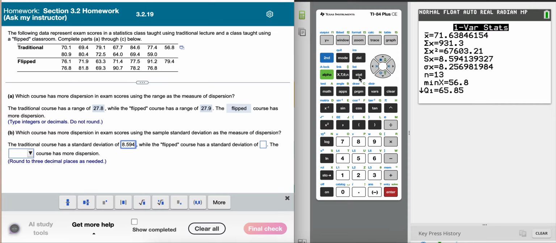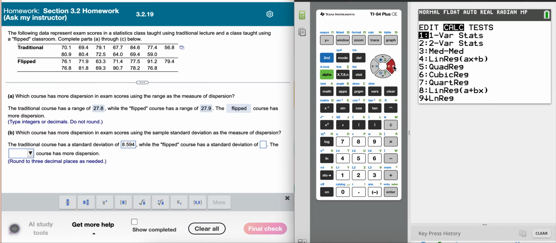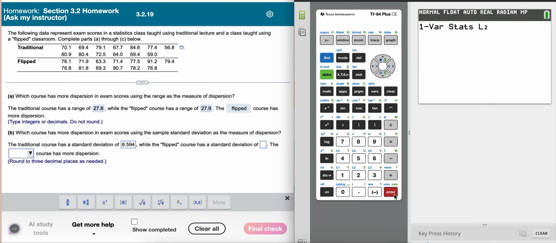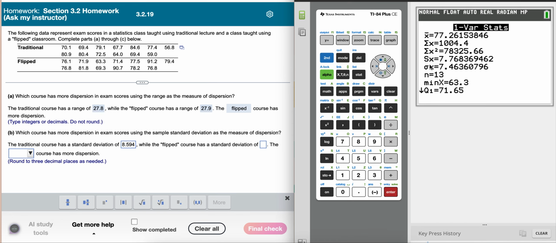So I'm going to repeat the process. I'm going to hit Stat again, over to Calc, one variable statistics, but this time I want to enter list 2. You can see above the number 2, it says list 2. To access it, I'm going to hit second, and then number 2, it just changes it to list 2 for me. So here, the sample standard deviation is 7.768.